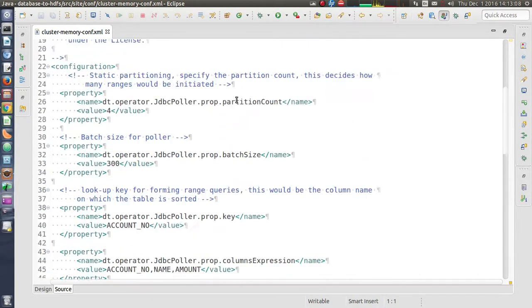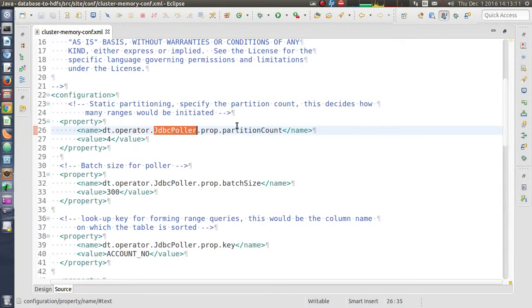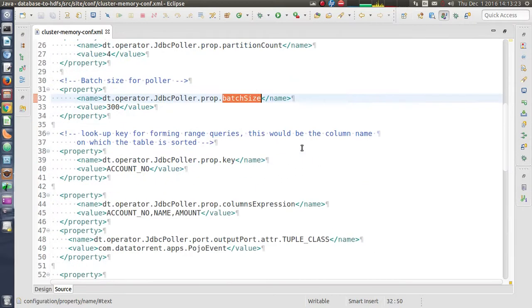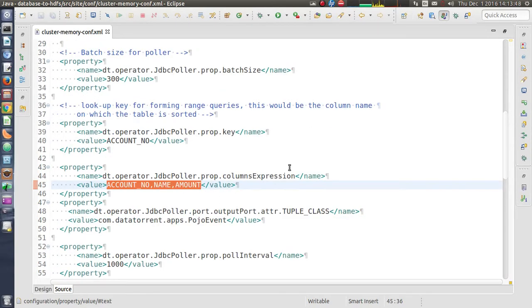For example, we can define partition count for the JDBC poll input operator. By default the value is 4. Then there is a property called batch size, which is how many records will get processed in a single query. Next is the key for the input table, and then you can define custom column expressions. Here we are using column names as they are, but you are free to use any expressions if needed.